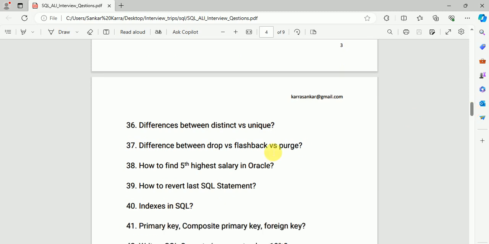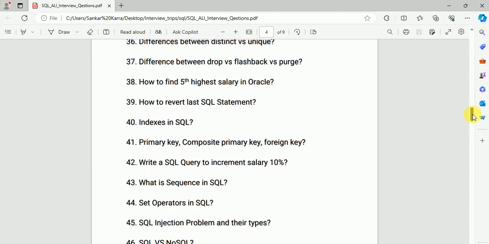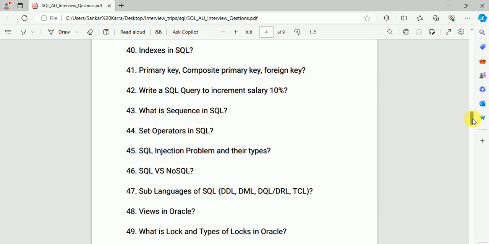Difference between distinct vs unique. Difference between drop vs flashback vs purge. How to find the fifth highest salary in Oracle. How to revert the last SQL statement. Indexes in SQL, primary key, composite primary key, foreign key. They will ask for the differences. Write a SQL query to increment salary by 10%. What is a sequence in SQL? Set operators in SQL. SQL injection problem and its types.